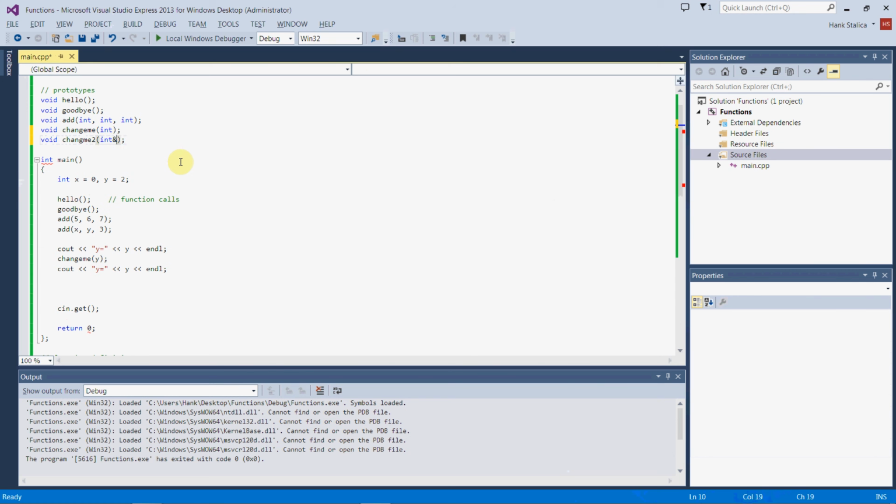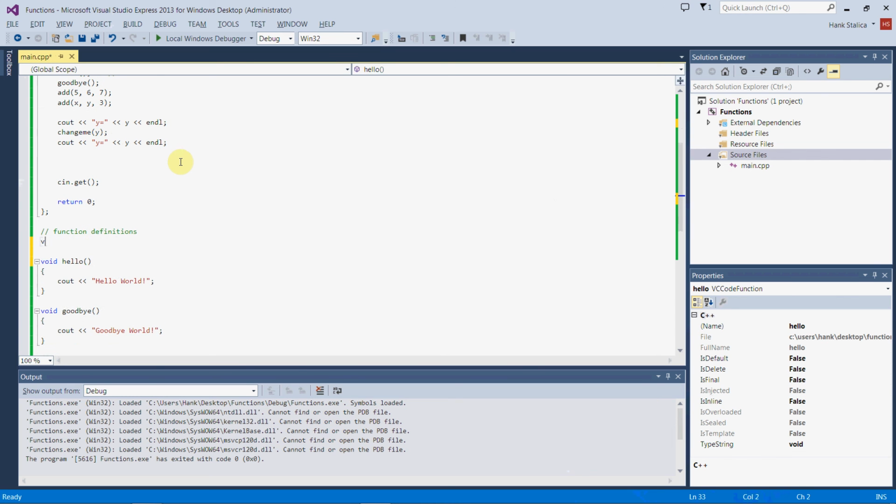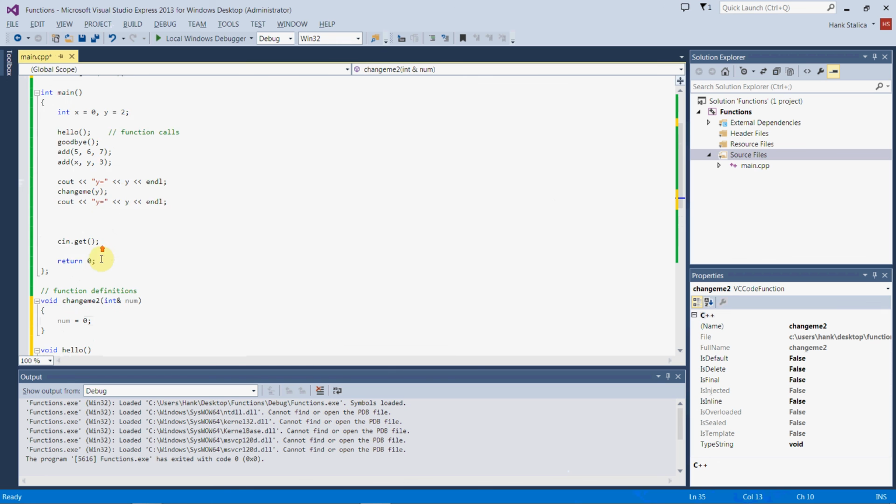Okay, and to designate that a variable that you're passing to a function should be passed by reference, we add this little ampersand. That ampersand is the address operator. So let me now define it. The address operator has to go between the data type and the parameter name. So now if I do num equals 0, this will actually change y permanently.